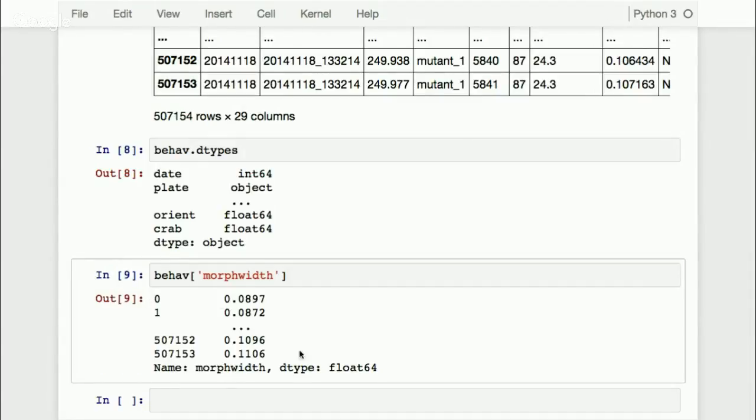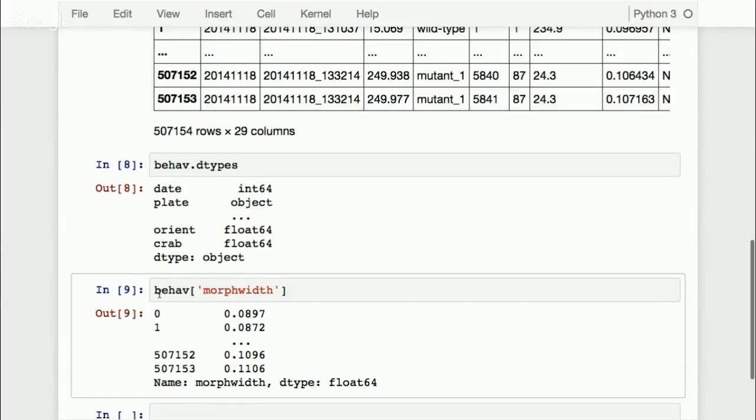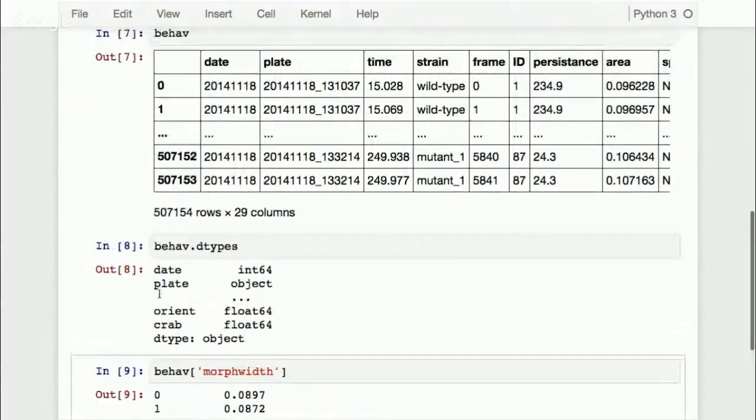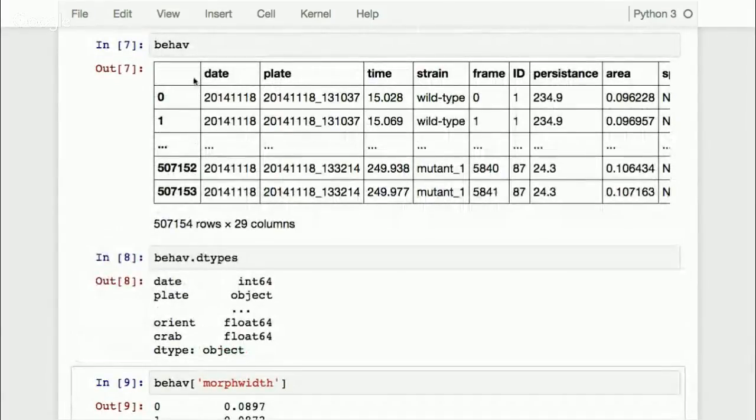So I can just call that. And then what you get is basically a list, or not a list, but an array, or really a series, of the measurements that were in that column. And then you also get these numbers as well, and these are the index. If I scroll up a little bit and we take a look at the data frame again, if we were to look at this data in a plain text file, we wouldn't see this column.